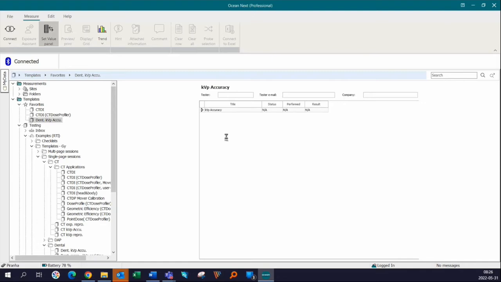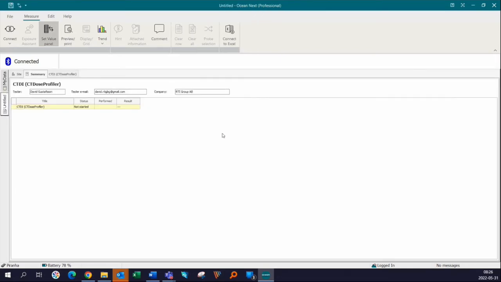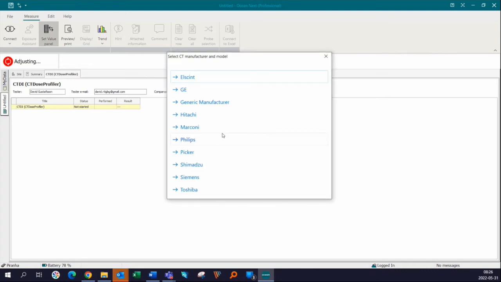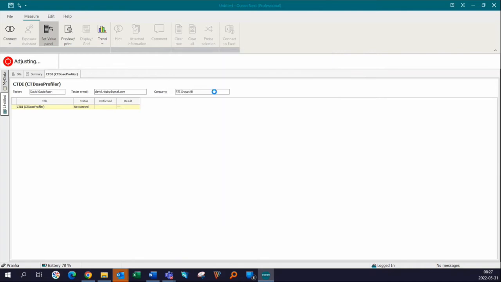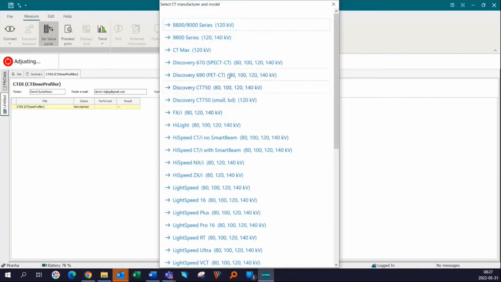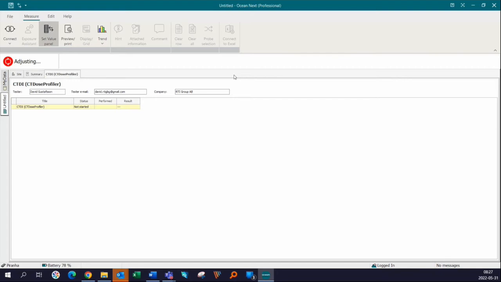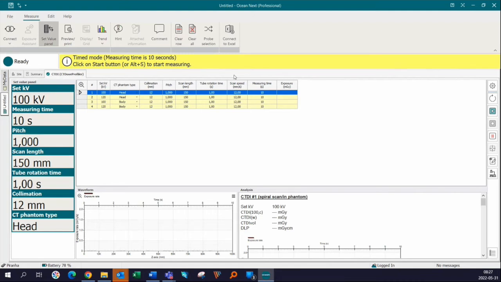And now with the CT dose profiler template, it will prompt me with the new CT scanner and model list, where you can select which manufacturer and model you're working with. And as Erik mentioned, this is an important step because this is what selects the K factor for the CT dose profiler that is used when evaluating the CTDI results. But with the correct model picked, you are ready to start measuring.